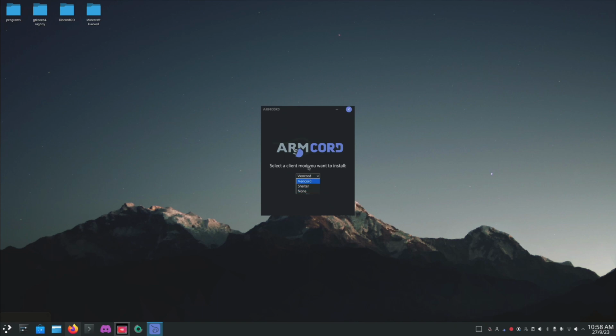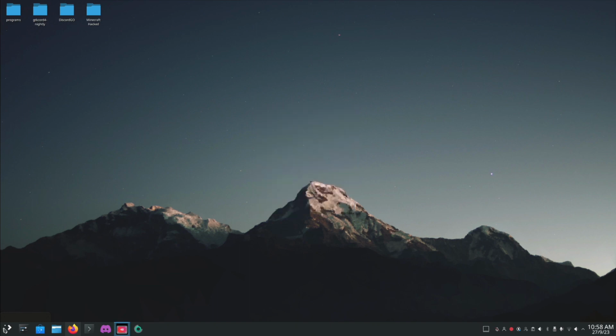Here you have to select mods. If you don't know what you're doing, I'd suggest clicking none, but I quite like using shelter. And for tray icon, hit no, because sometimes it can crash in Linux, which is lots of fun when you're trying to record a video or trying to play Minecraft and Linux just crashes. So I select no.